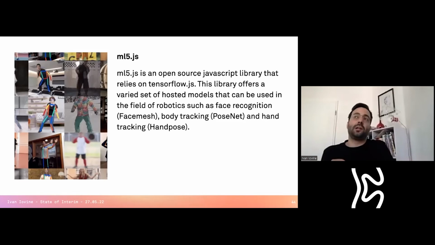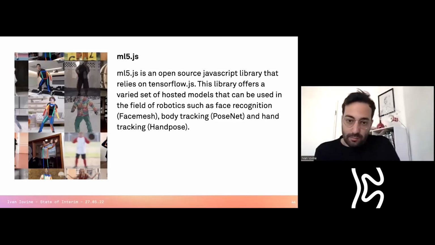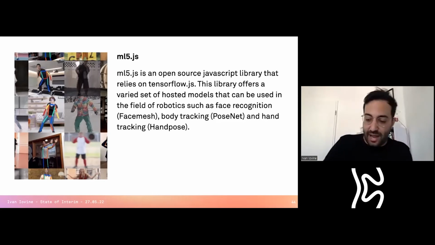So hosted models means that ML5JS has an API service. There is an API service where users, and also students, designers, and creatives in general can use these hosted models by writing only a line of code. So there are several models, and I will present you now 3 different models of ML5JS: a face recognition model named FaceMesh, a body tracking model named PoseNet, and a hand tracking model called HandPose.